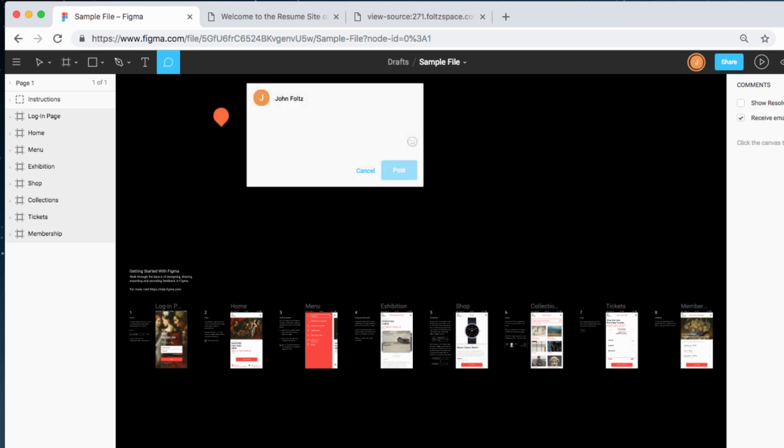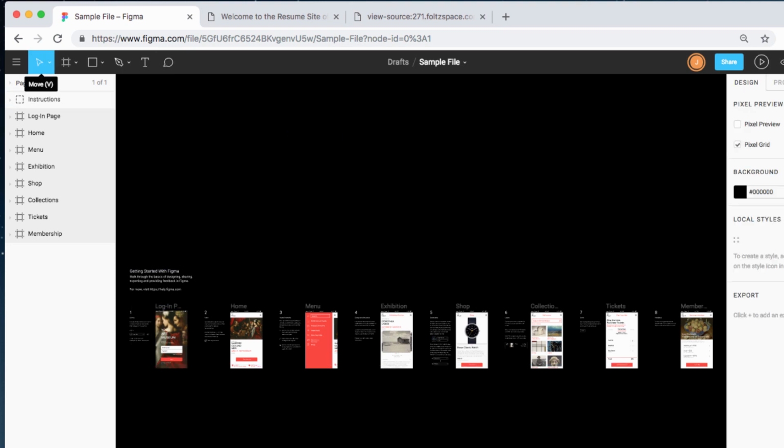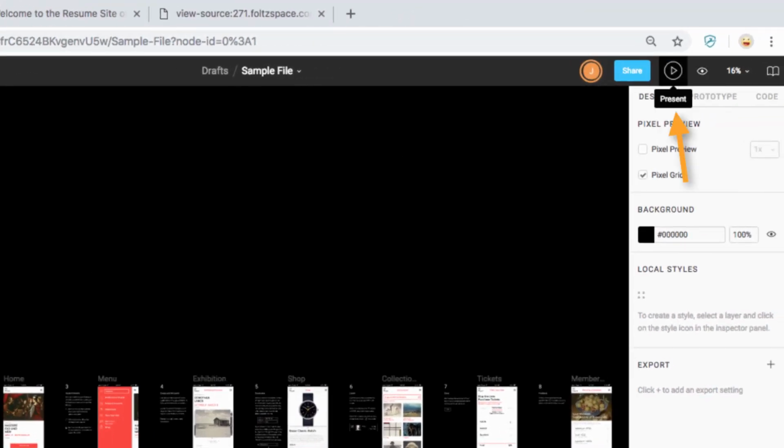Okay, so you can put some comments on your work if you want. This is the select tool. This is the name of the file, so it's called sample file. Over here is a present, which lets you show the completed program. Here's the view settings. Here's the zoom in, and here's a team library thing if you're sharing it with others. On the right, there are three things: the design panel, the prototype panel, and the code panel.